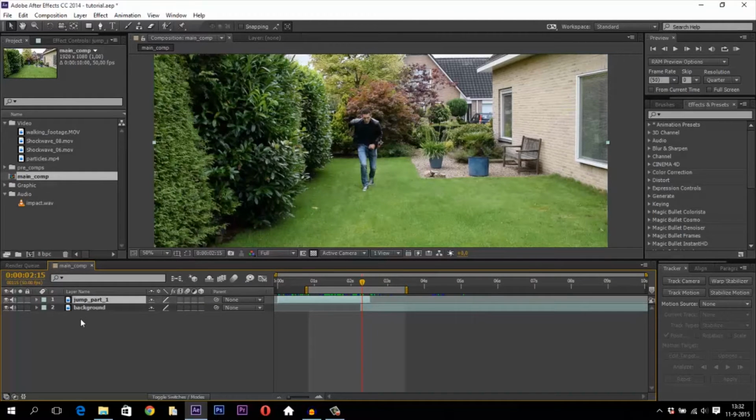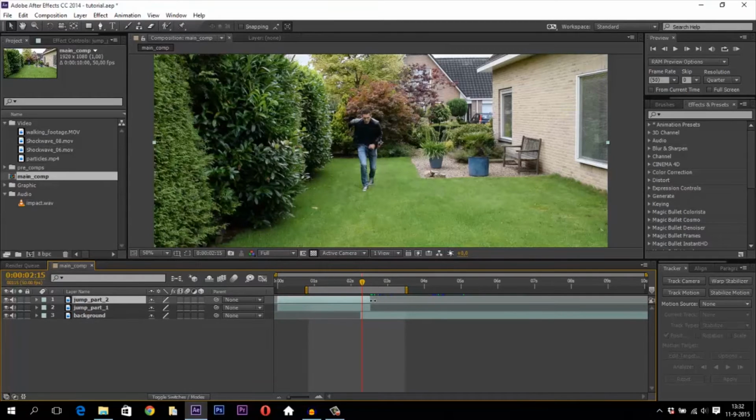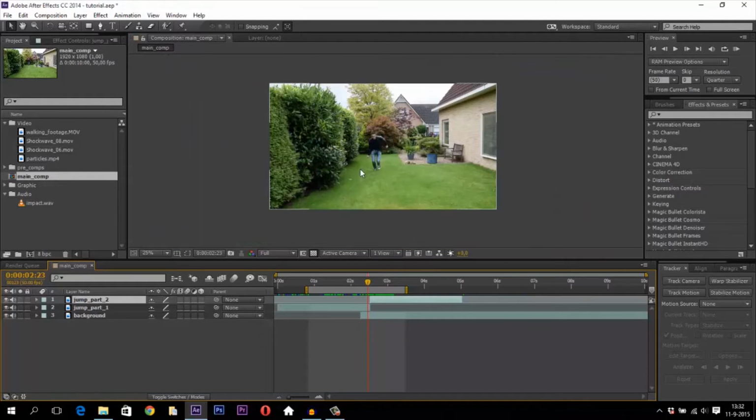So duplicate your jumping part by Ctrl D again, and just drag with your mouse, get over here and drag it further, around a second, five seconds, and just cut it off with the bracket. And now you can see he's jumping, but we need this part because the plants are moving as well, and we want the plants to keep moving and look realistic.